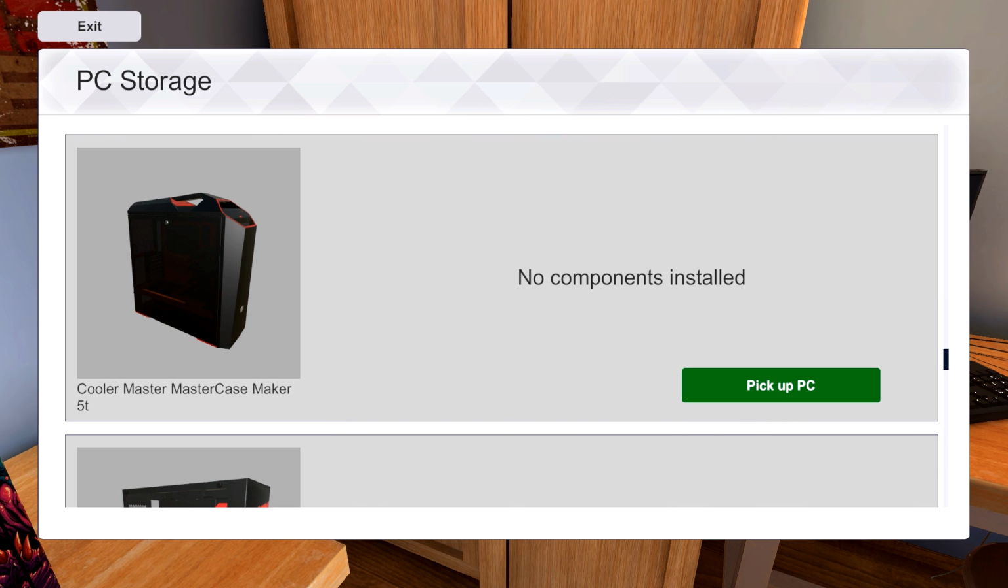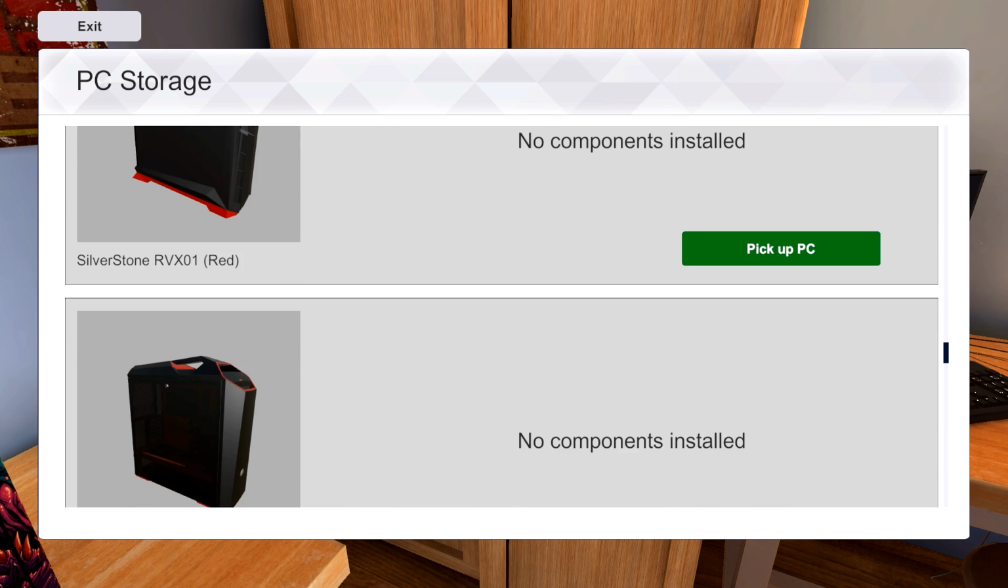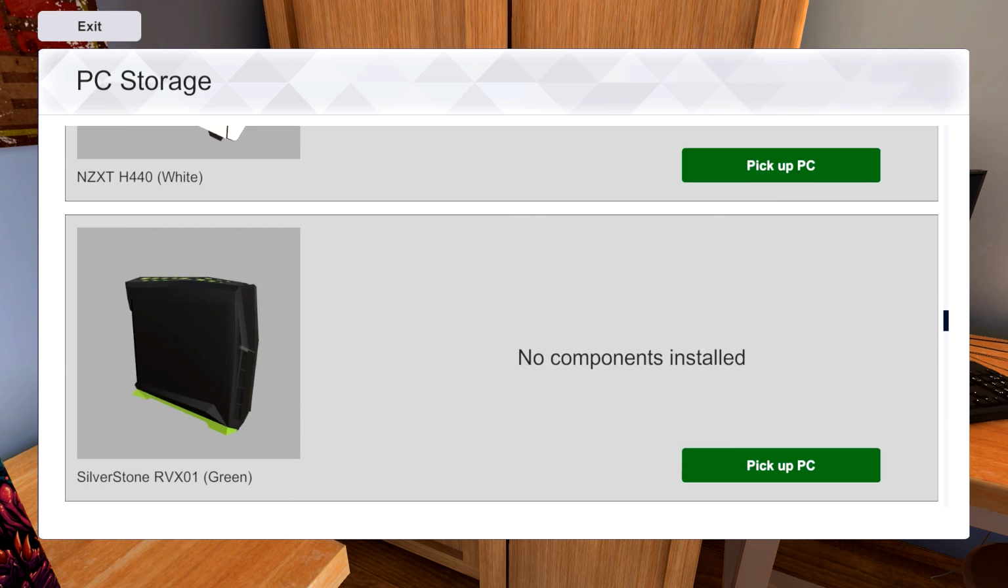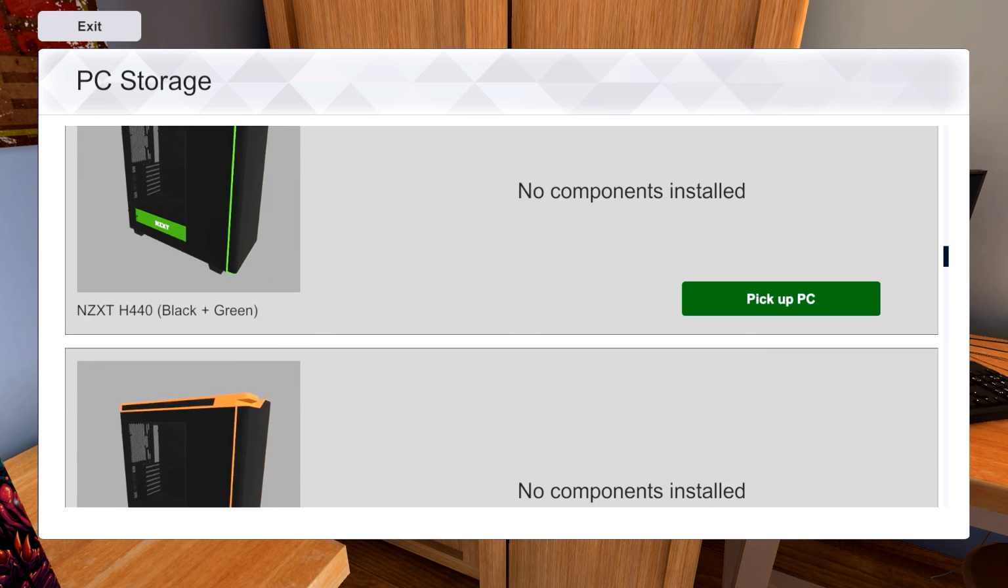Oh, that looks like my first computer. That's sick. Okay, my first computer ever. Not ever. Yeah, that's a lie. Not ever. My first, like, gaming computer.